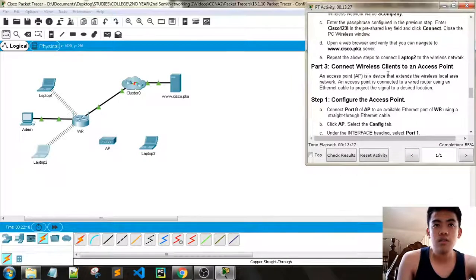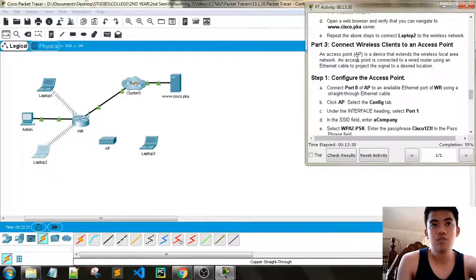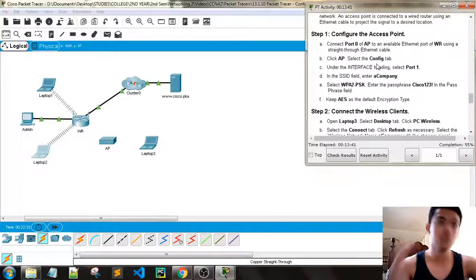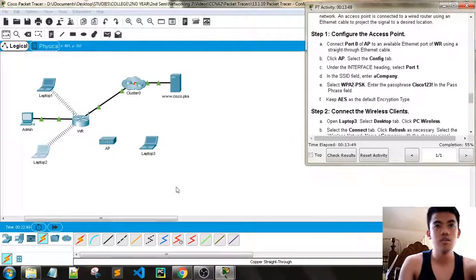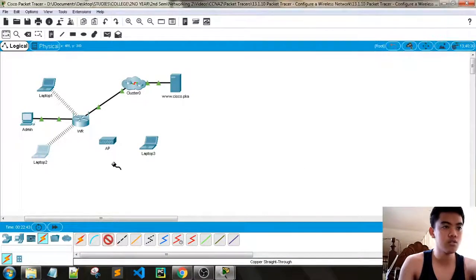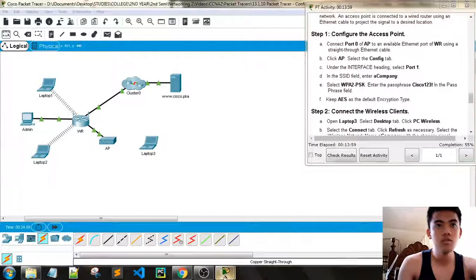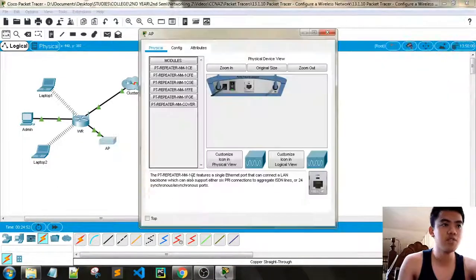So now connect wireless clients to an access point. An access point is a device that extends the wireless local area network. An access point is connected to a wired router using an Ethernet cable to project the signal to a desired location. Configure the access points. Connect port 0 of the AP to an available Ethernet port of the wireless router using a straight-through Ethernet cable. Okay, so click the AP, select the config tab.